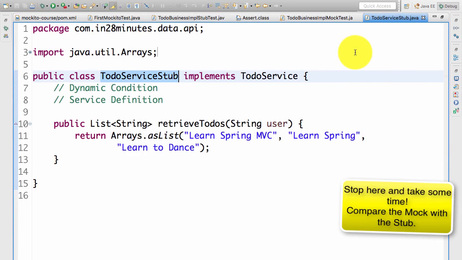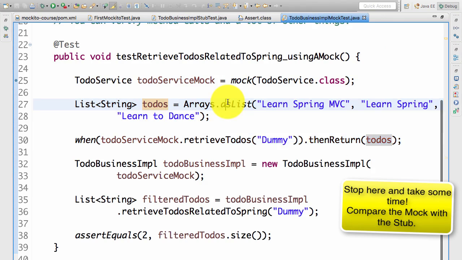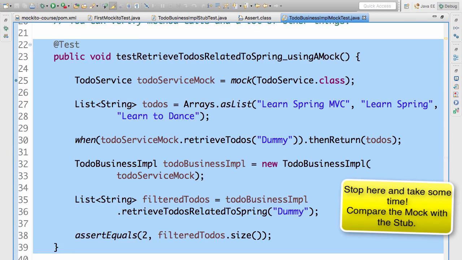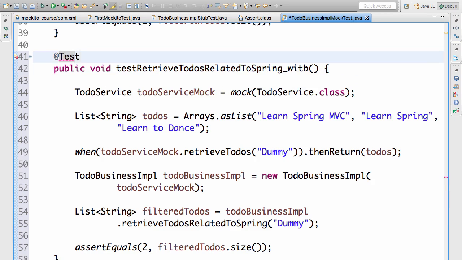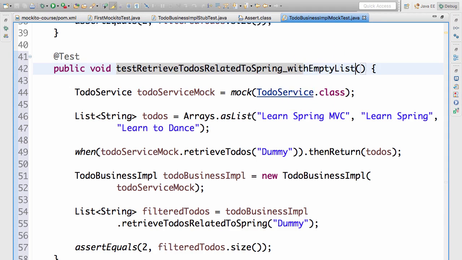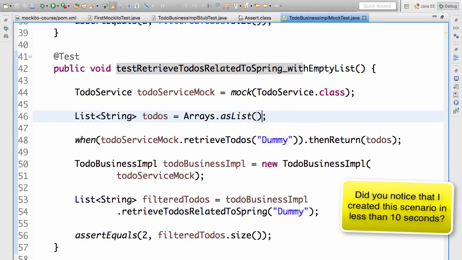If you look at the stub, this is what the stub did. We had to create a real class to do that. Instead of that, what we did now is define what to do in the mock. So the most important advantage of the mock is that now I can make it return different values. If I want to write a new test, I can go ahead and create a new test. Instead of using a mock, I'll say with empty list. All that I need to do is copy the earlier one and say with empty list, and I can say Arrays.asList, so return nothing back. Or I can create a new array list here to return that particular thing back.